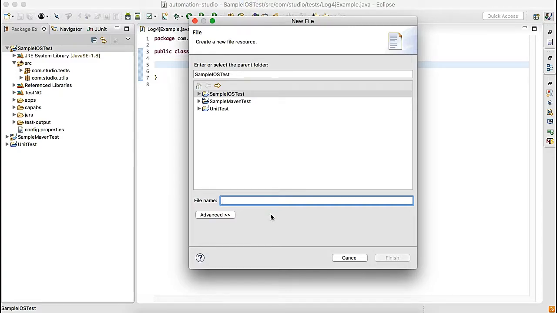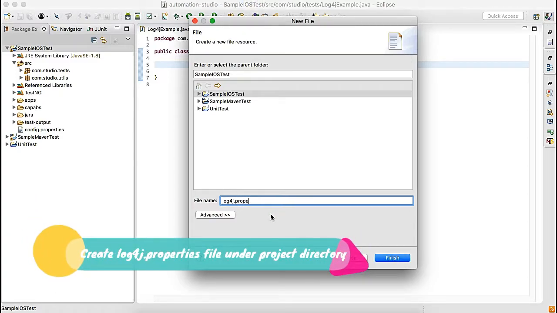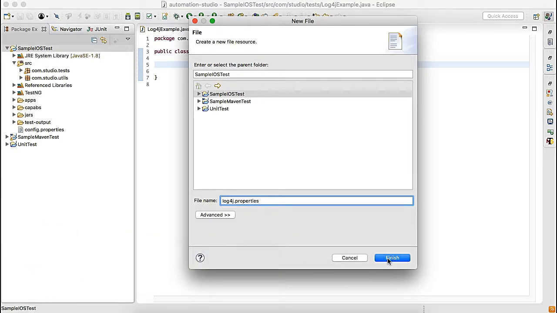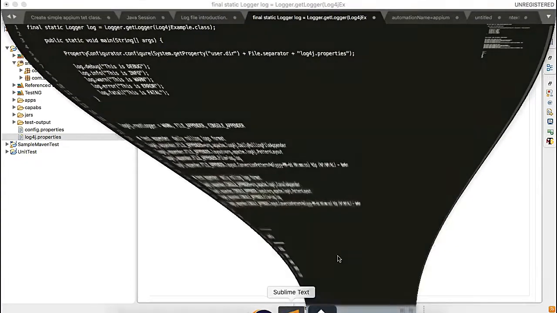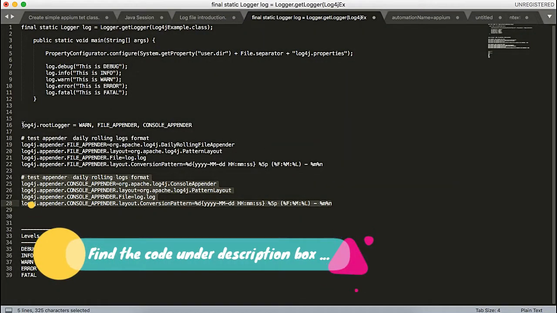The name should be log4j.properties. Okay, I'm going to create it. Now I'm going to tell you what the mandatory properties are that you have to define here. So let me copy it from here.